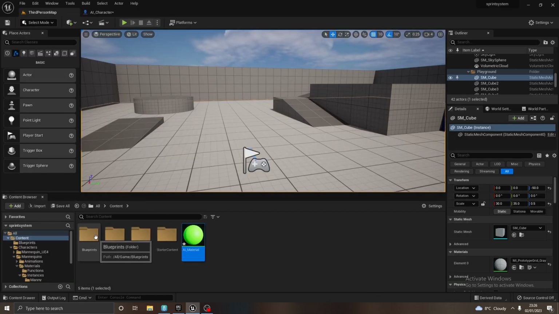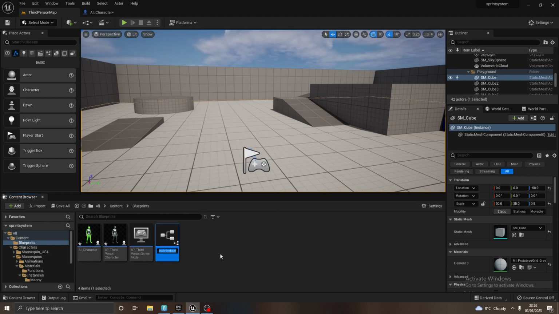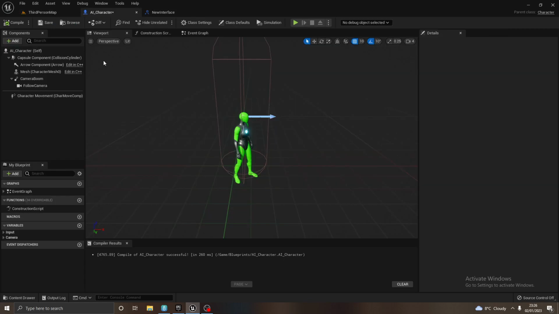The next thing you want to do is go to blueprints and create a blueprint interface and call this AI interface. Open this up. Now this interface is just a bridge that we're going to use, so we're going to call it run away. So what this does, it bridges this function between any actor that has this interface implemented.